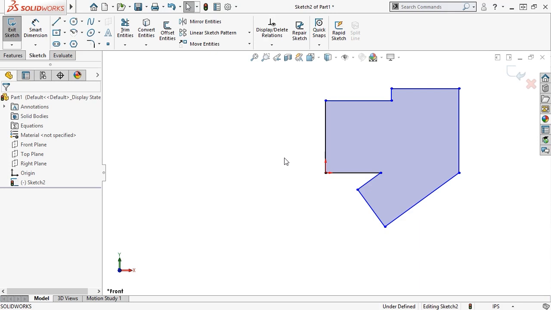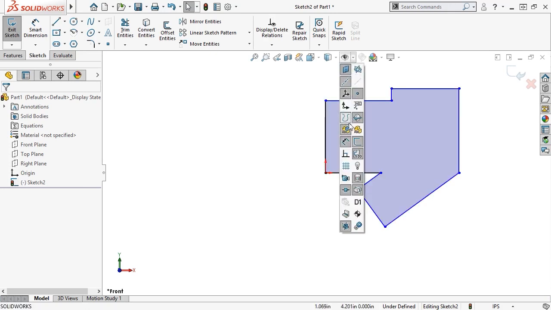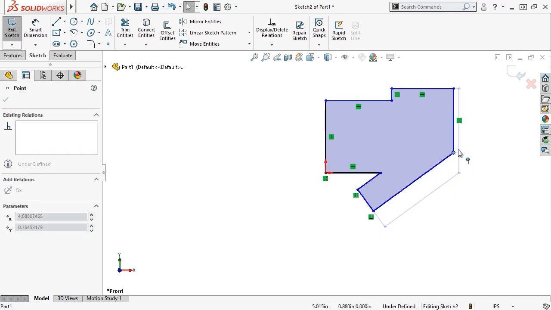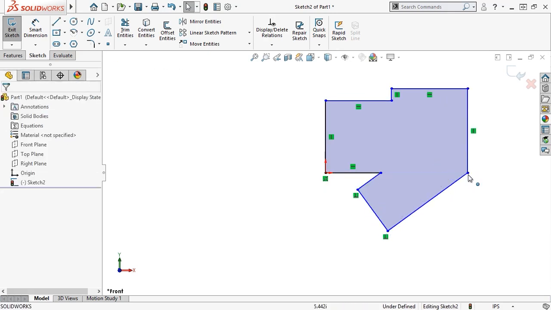I like to leave these on so that you know exactly what relationships have been added. Otherwise, it can be really difficult to tell what geometric relations you have, such as this perpendicular relation here. So, I'll turn this setting back on. Now that we've deleted this relationship, you can see that it's free to move again.